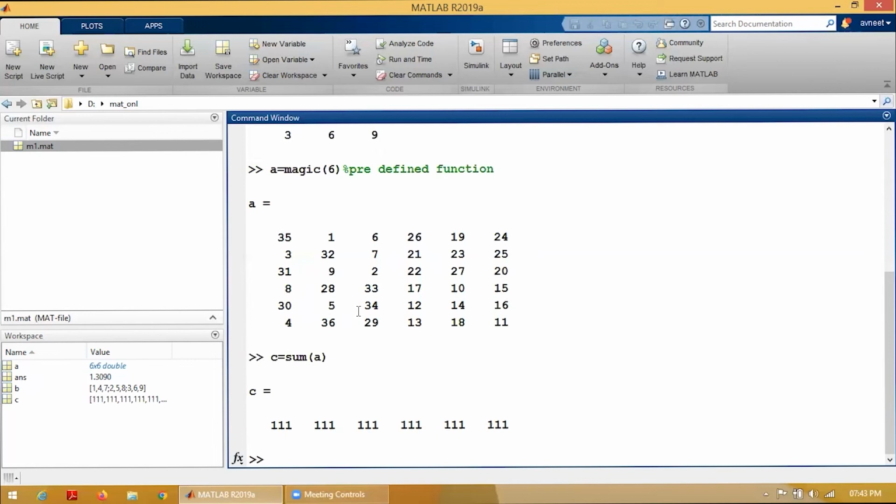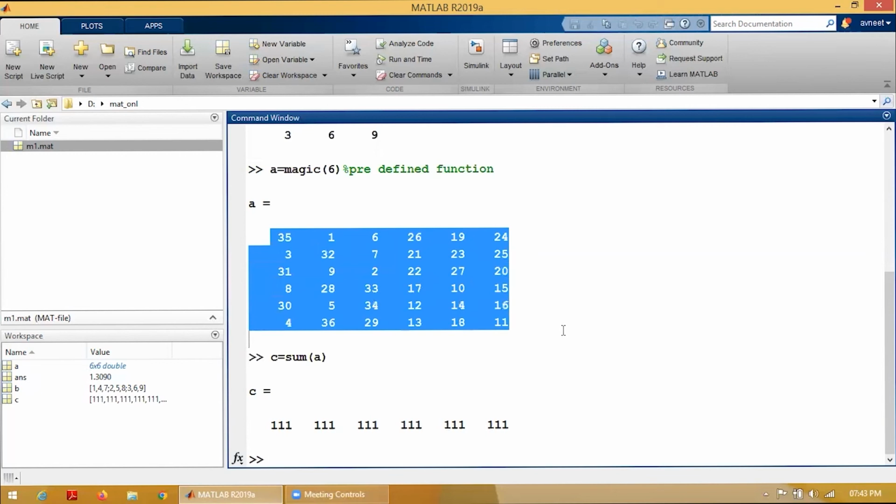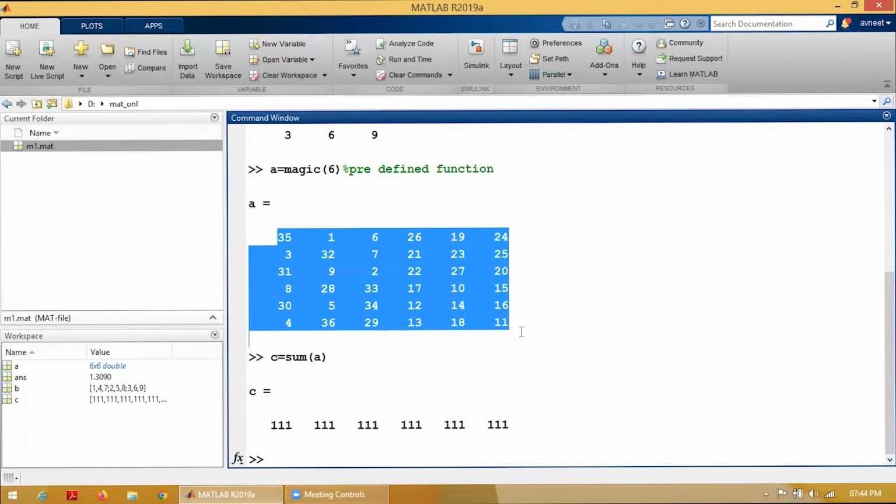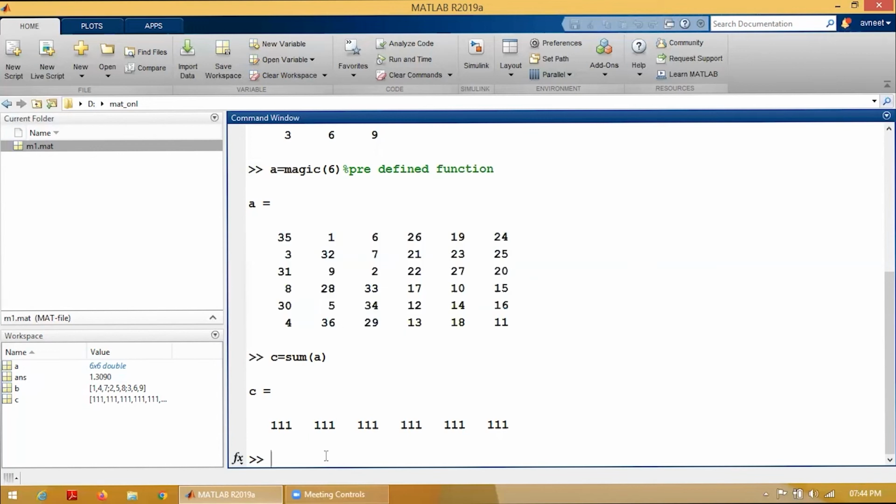So let us just manipulate this. Let us reshape my matrix. I have this matrix in A, so I want to reshape it. How many elements do I have in this? Yes, 36 elements. So we have 36 elements inside this matrix created by magic, 6 times 6 is 36. So I'm going to reshape it, or you can say I'm just resizing my matrix.